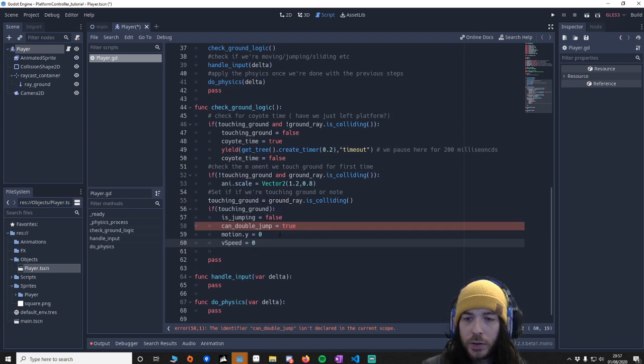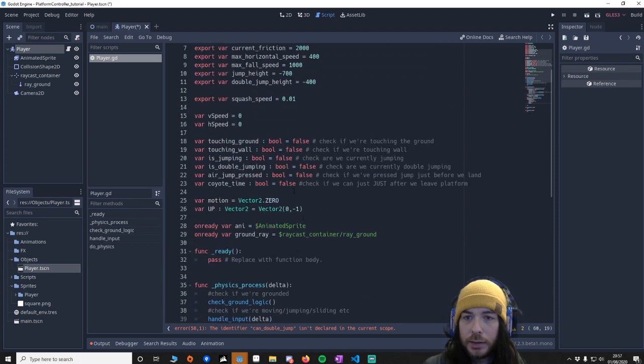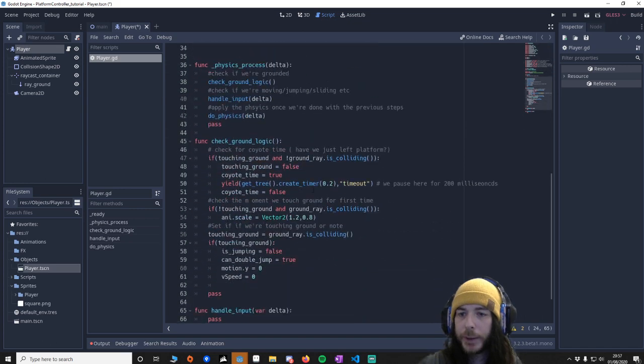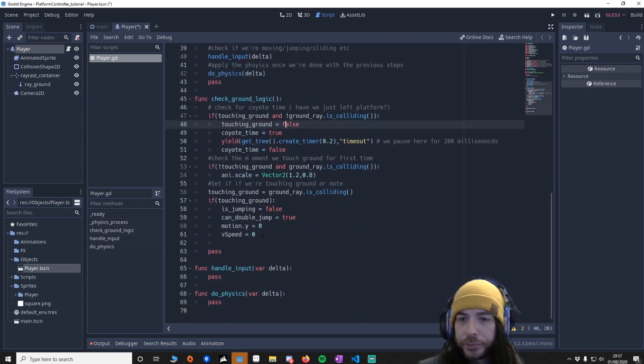Can double jump is not declared. We'll say check if we can double jump. I thought I did that. Maybe I missed it somewhere. Cool, okay.